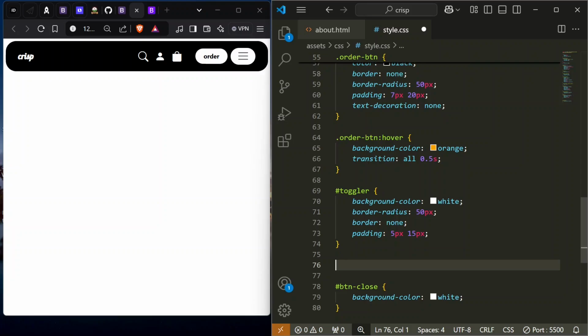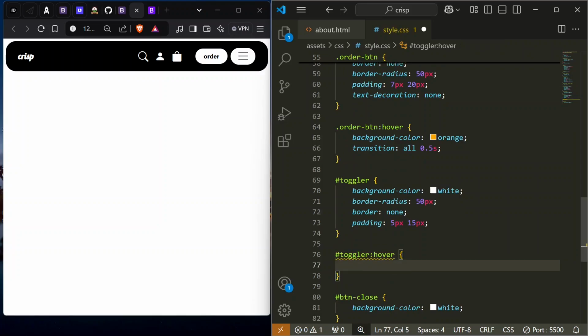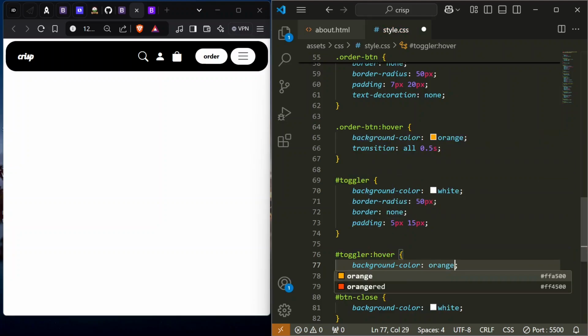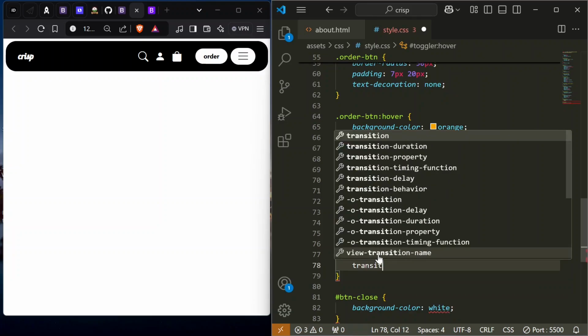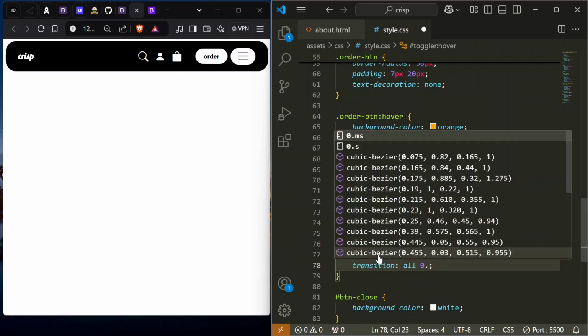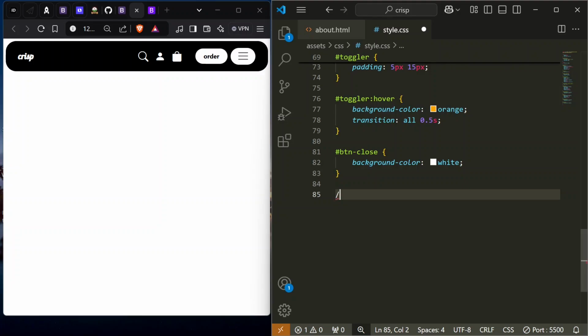So let us give the toggler the same effect with the toggler hover. The background color will be orange, and then the transition all, then 0.5 seconds. Let's check that. You can see the similar effect. And that's the end of the styling for the navigation. So let's close it with a comment.